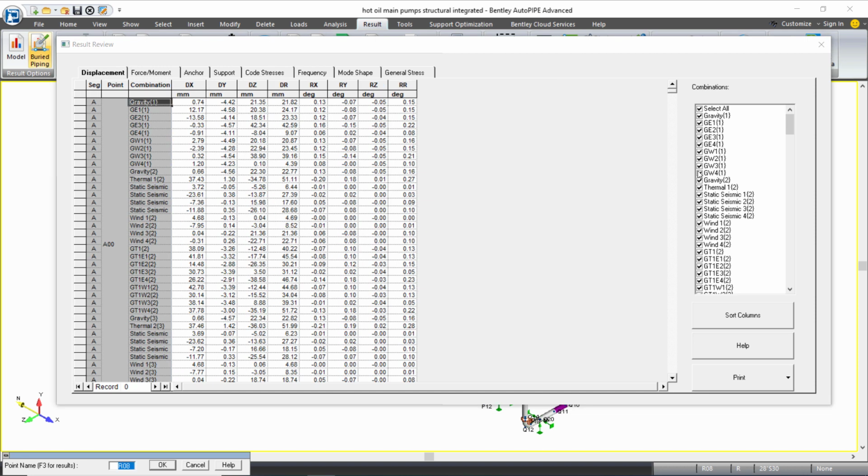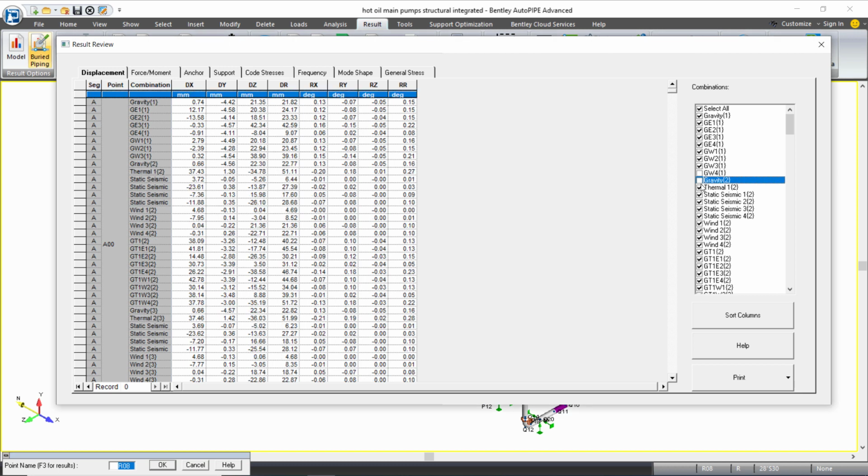On the displacement tab, we see options to filter the data by combination again, but these are for the non-code combinations, whereas the code stresses tab was showing the code combinations. So by checking these on and off, you can filter the data being shown in the results grid down to whichever combinations you are interested in.